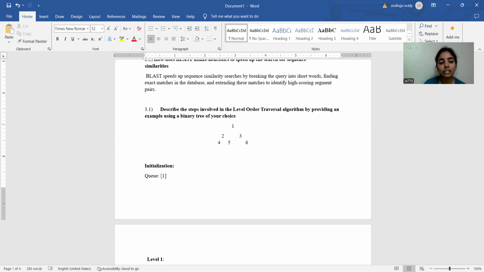So this level order traversal is also known as breadth first search, that is BFS. It visits each level of the binary tree one by one, from top to bottom, from left to right. So here is the algorithm I will explain.